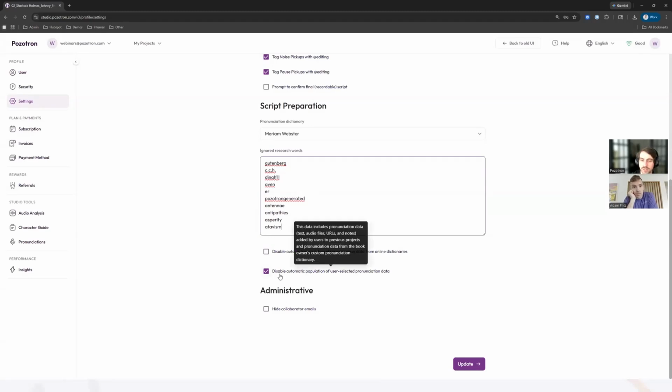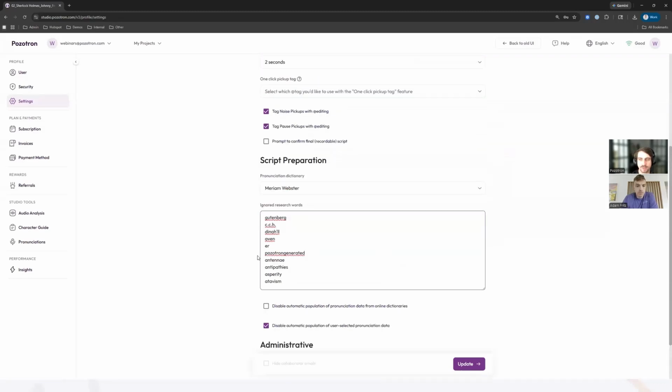Only thing I didn't mention is the population of user selected pronunciation data. So this is data that, because Pozotron, if you research a word in one project and you add it to another project, it'll automatically use the research you've previously done. If you want to turn that off, you can do that here. And those are your profile settings.